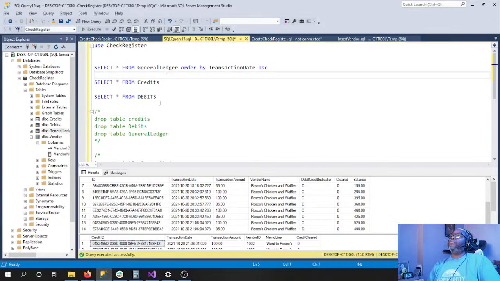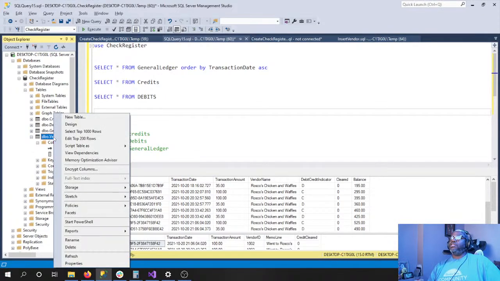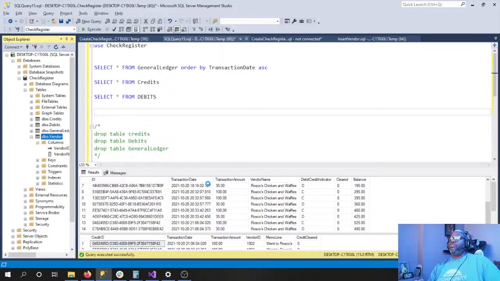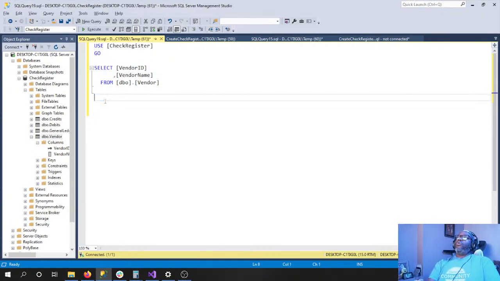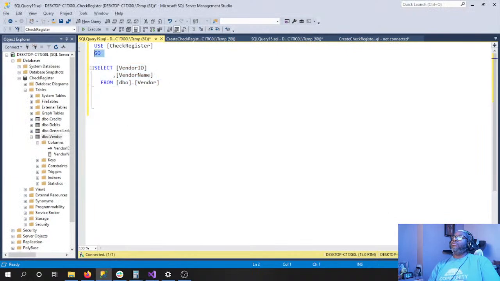So let's come over here. We're going to create a new query. Now, the easiest way to do this, if you want to do this kind of fast, is you can come over to the table that you need in SSMS, right click the table, say script table as select to, and it gives you the select statement that you're going to need here. So what we're going to do is take this go out of here because we don't need that. Copy this, come over here, and actually, let's just do it this way.